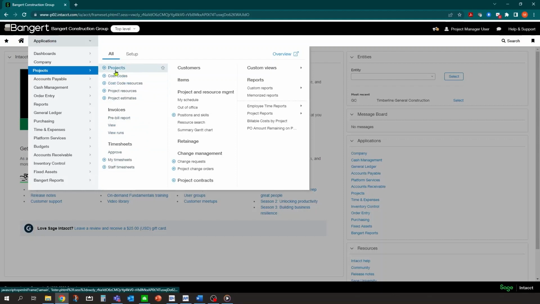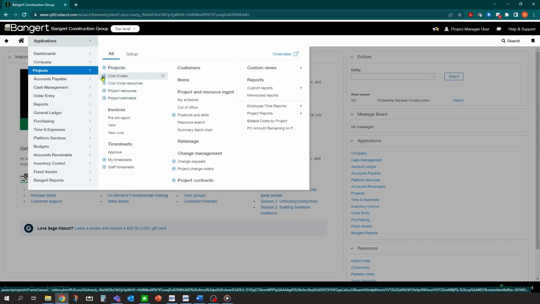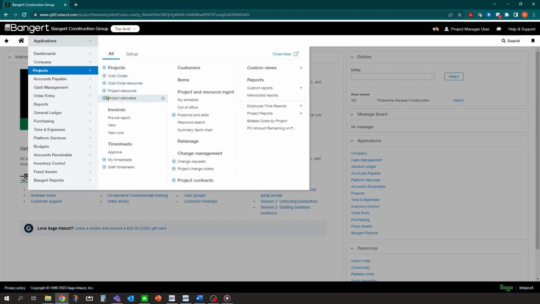So the project manager user can set up projects, edit projects, set up and edit the cost codes that are related to the projects. And also, one of the other big things is put in project estimates or project budgets. Either add new ones or edit them or import them into the system. So they have access to do data entry for setting up the project information in the system.